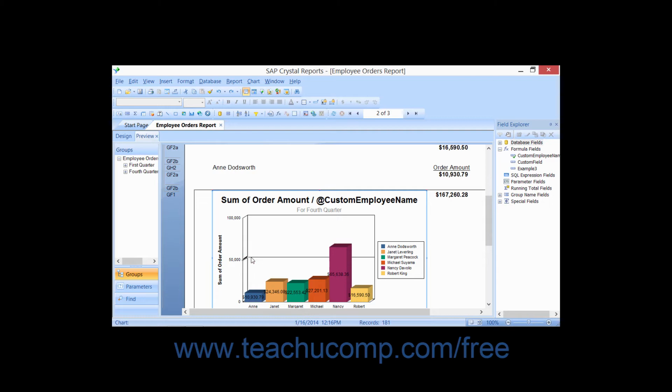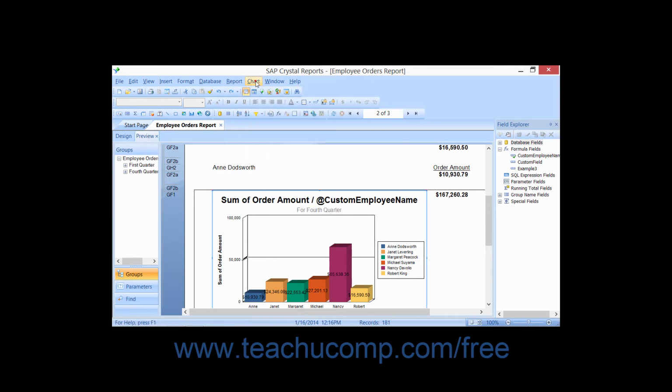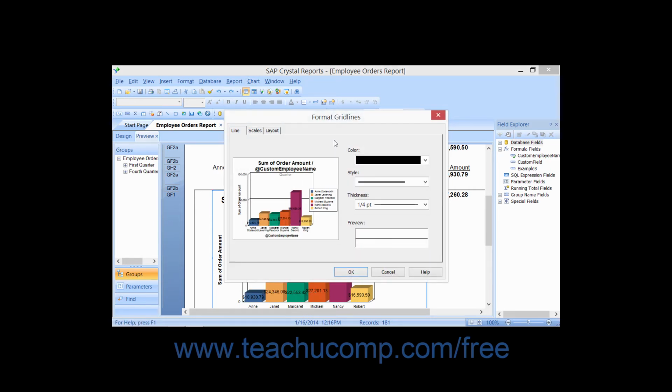Note that you may have to be very careful where you click, as it is sometimes tricky to select a chart grid line. Once it has been selected, choose Chart from the menu bar, then choose the Format Grid Lines command. Note that you could alternately right-click on a selected grid line and then just choose the Format Grid Lines command from the pop-up menu that appears.